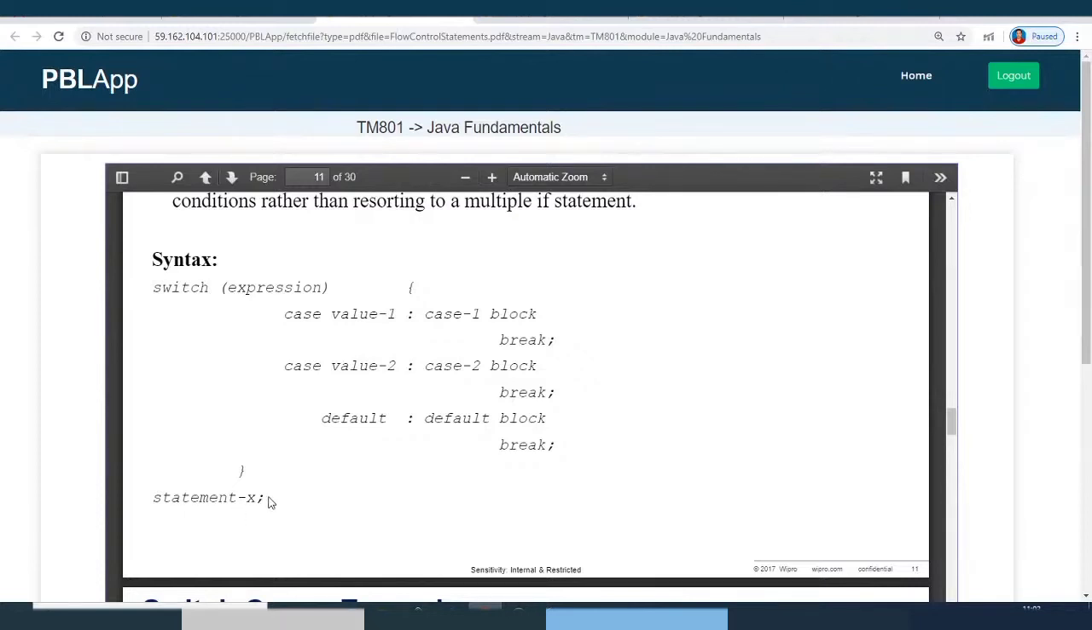Now my question is, what if the breaks are removed here? What if the breaks are removed?